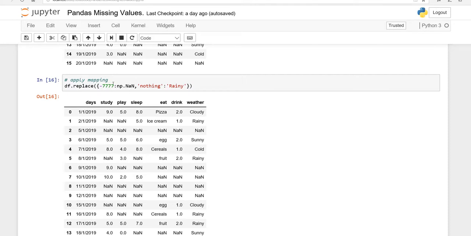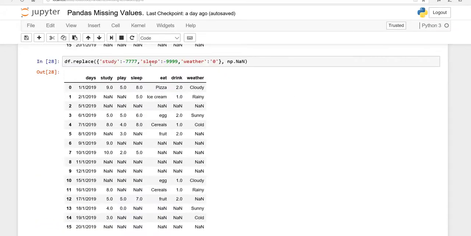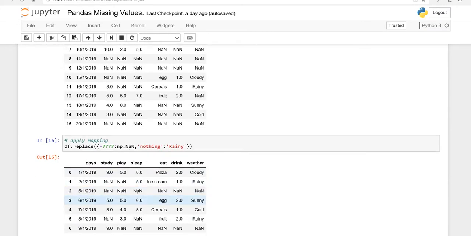In mapping, you have to write down the value first. Same thing, we use the df.replace function, but first we write the value, and then this value should convert into NaN, and then nothing, and this value should convert to rainy. The difference is that before, I was just giving the dictionary. In a dictionary you write the column first and then the value, and at the end you mention that all these values should convert into NaN. But here is the mapping: you write down the value, so wherever in this data we have -7777, it will convert to NaN, and wherever it is nothing, it will convert to rainy.